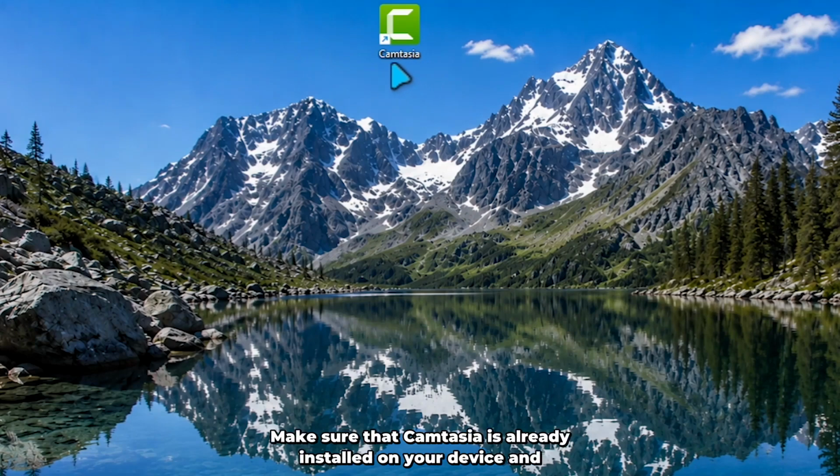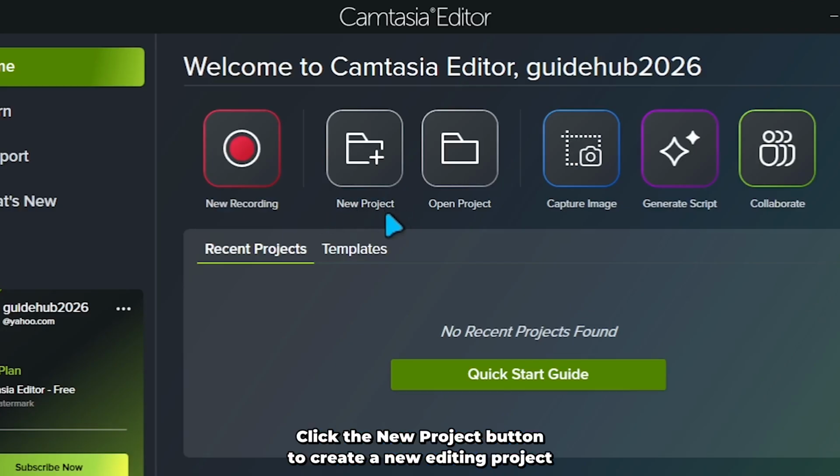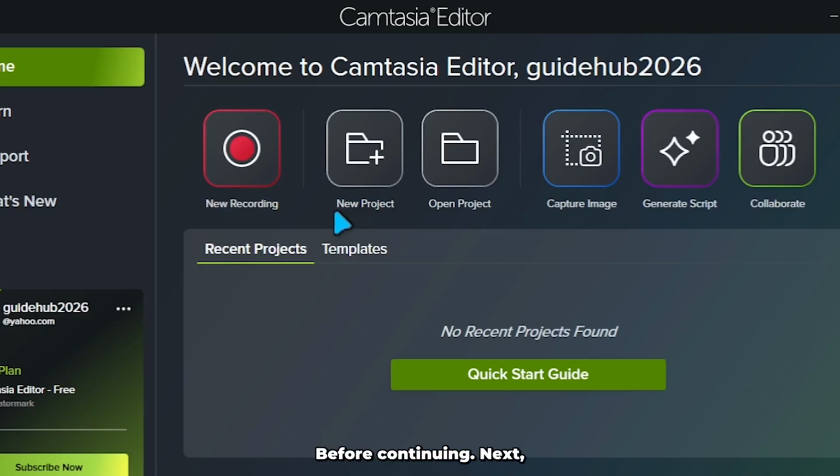Second, make sure that Camtasia is already installed on your device and ready to use. Double-click Camtasia to open the program on your computer and wait until it finishes loading completely. Click the New Project button to create a new editing project before continuing.